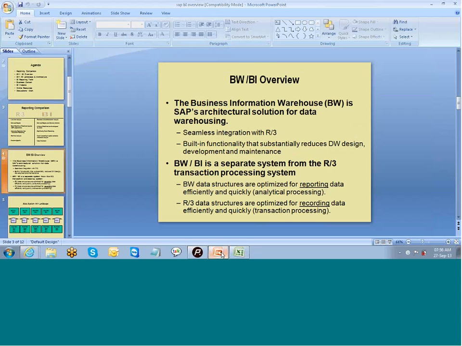This is the overview of the Business Information Warehouse, BW, the SAP architecture solution for data warehousing. It has seamless integration with R3. It has built-in functionality and substantially reduced data warehousing design, development and maintenance, because here you don't need certain programming. You don't need an adapter. I will explain in certain classes, when we start, what exactly the DSO is, what is InfoView, and I will show you a screen today, so let's see what exactly it looks like.